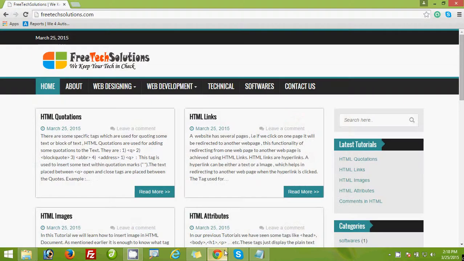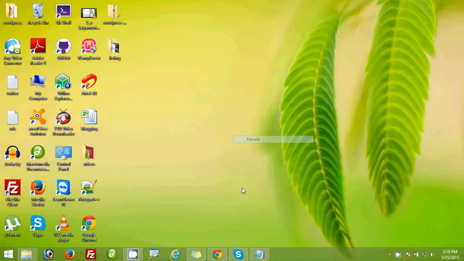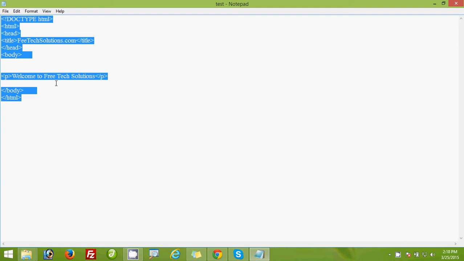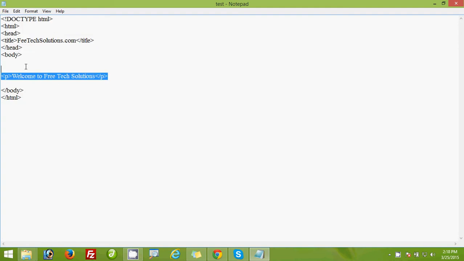Today we are going to learn comments in HTML. Let us start with an example. This is the basic HTML document with one paragraph tag. See, let us save this file.